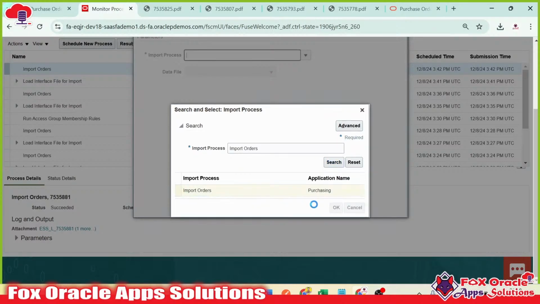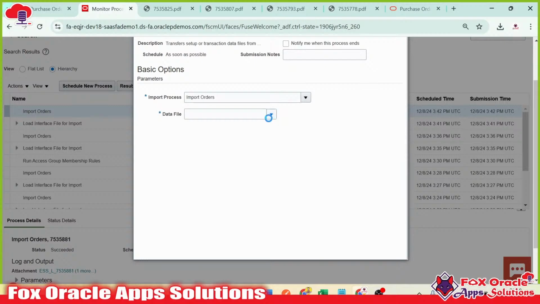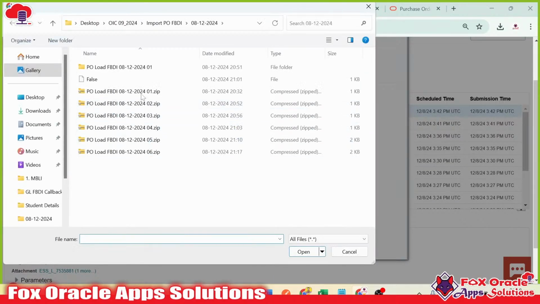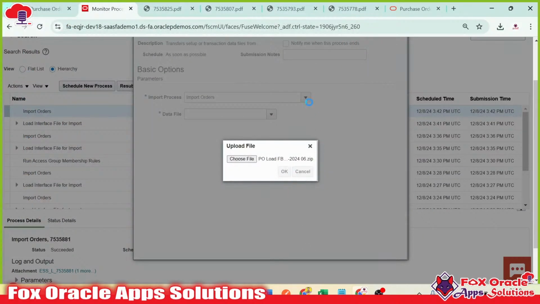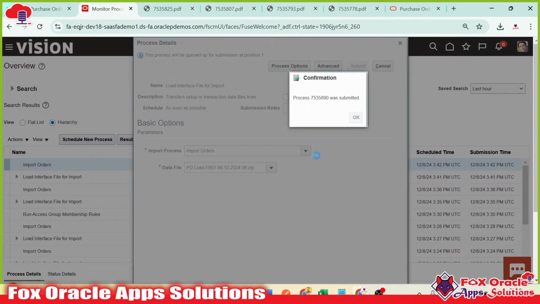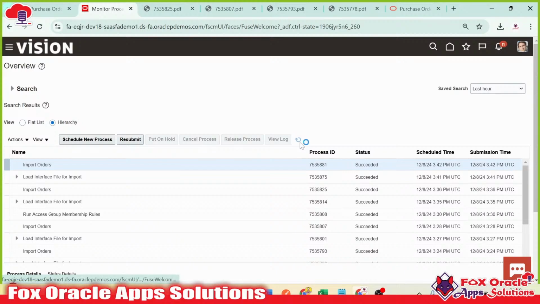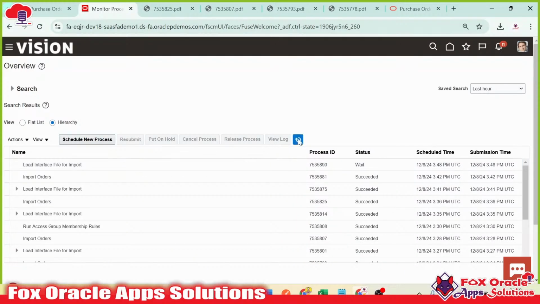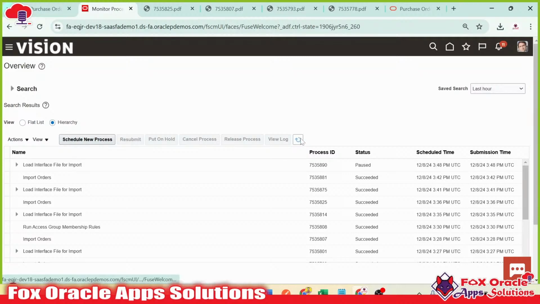Search this import order here, select, and for the data file we have to upload the new data file, as we are not uploading from the import and export options. The new file is 06, which we created right now. Submit. Again this will be loaded into the UCM server, then the file will be transformed using the transfer file ESS job. It will be unzipped and loaded into the interface table by the interface program, and then we have to run the ESS job for importing the data from the interface table into the base table.